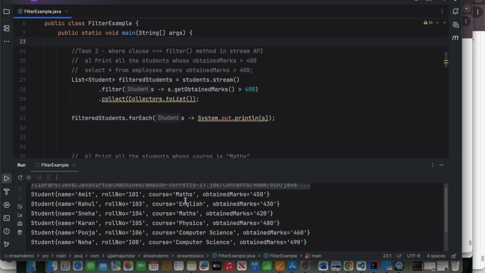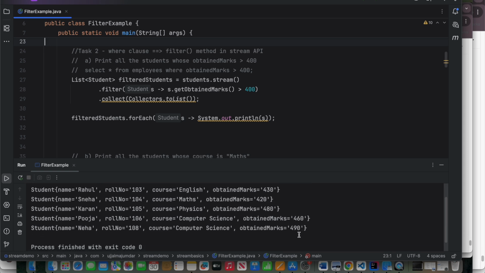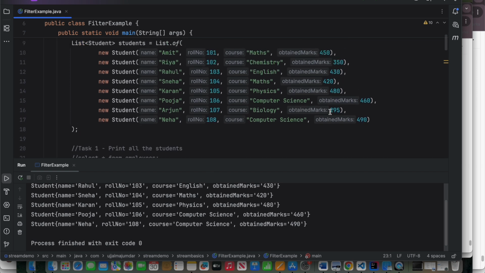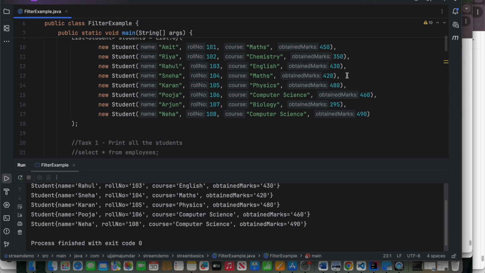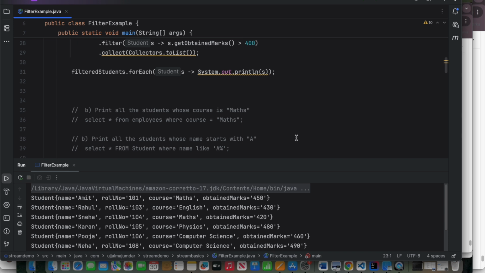If you see, it is giving only those students who obtained more than 400 marks. It's not giving the students who have less than 400 marks. There are students like this student. Yeah, I think only one student is there. No, two students are there with less than 400 marks. Okay, so you got this.